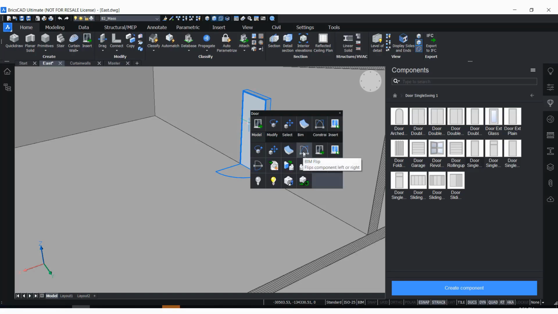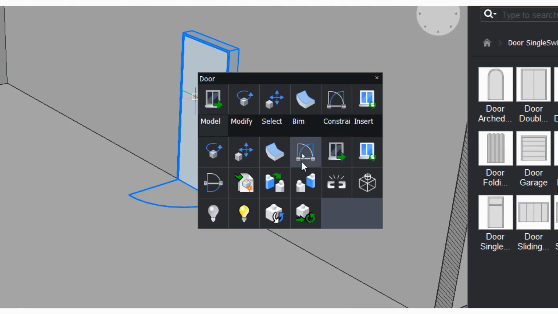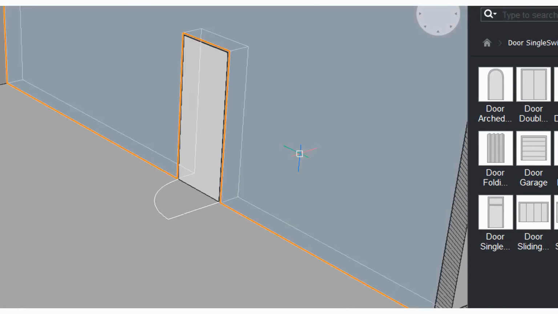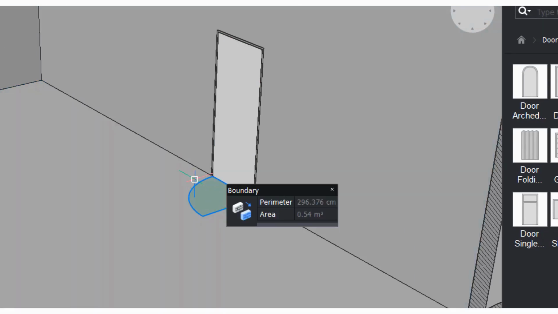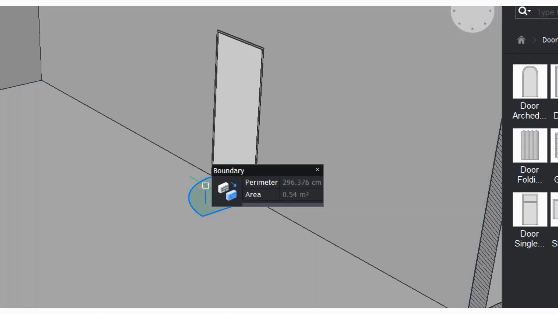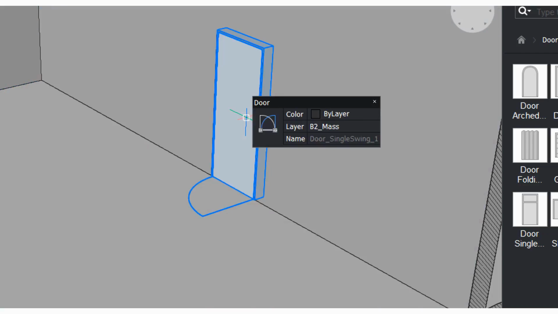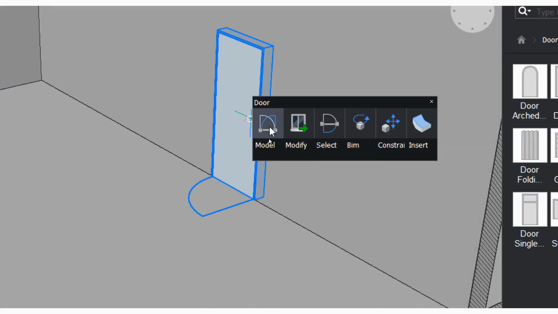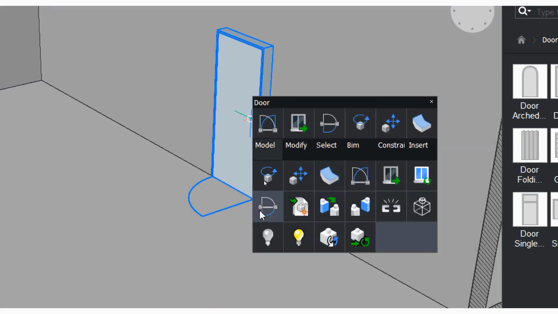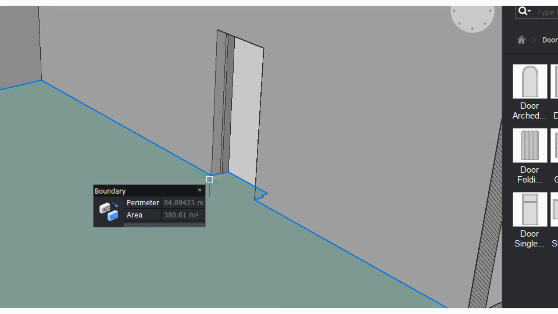So if I were to click right now on the BIM Flip, I'm just going to zoom in so you can see which one I'm selecting. The BIM Flip. You can see that the swing is still on the same side of this room, but it just flipped the opening. If I were to hover again over my door and go to model, and if I were to click this, now the opening is in the opposite direction.